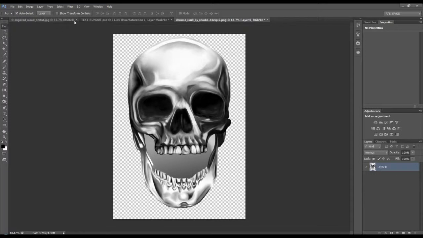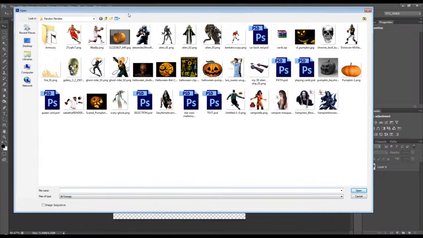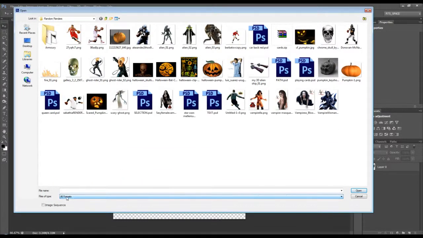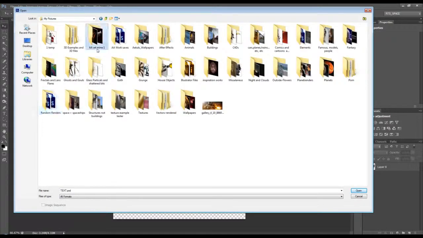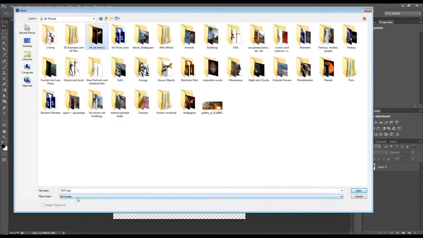Now I want to talk about opening a document. So we'll go File, Open, and you've got an option down here to choose what sort of file you want to open. I normally leave this to all formats, and then I can see all the different kinds of file types. So I've got PNG here, I've got PSD, I've got JPEGs here. So it's best to leave it to all formats unless you're looking for something specific like only PNG.